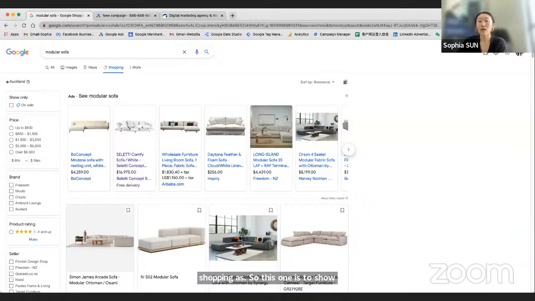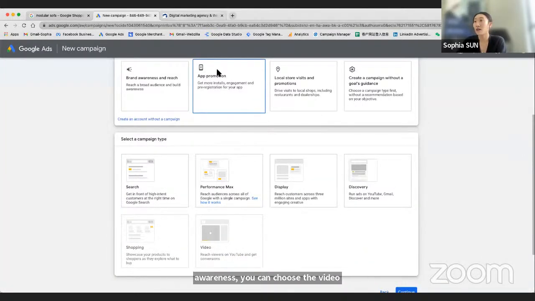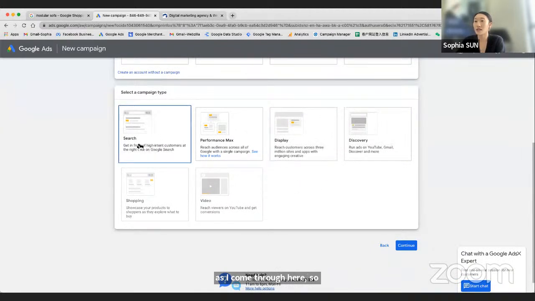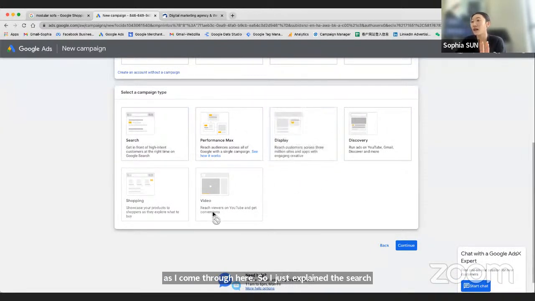If you are selling a physical product, you can have your products pop up at the top with shopping ads. If you want to reach more people and increase brand awareness, you can choose the video ads. So I just explained the search ads, the display ads, the shopping ads. Here are the video ads. If we want to increase brand awareness, we can choose that.